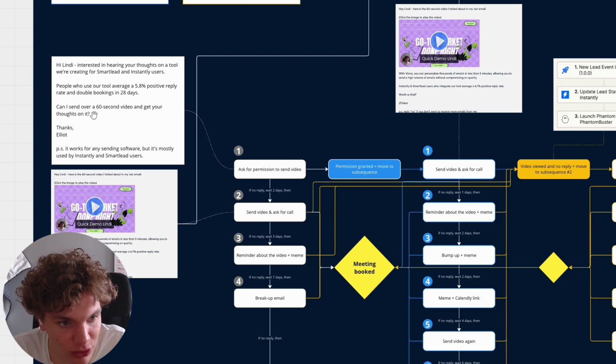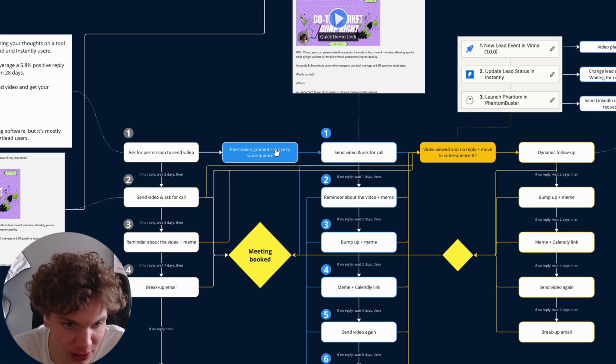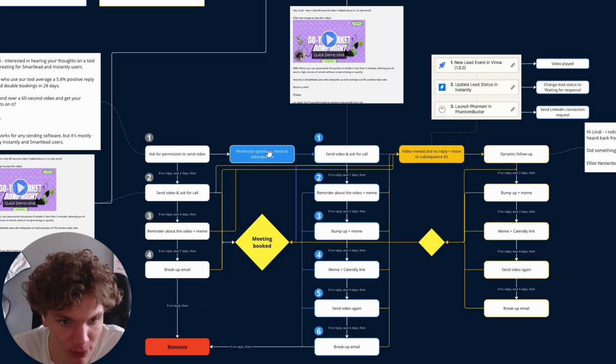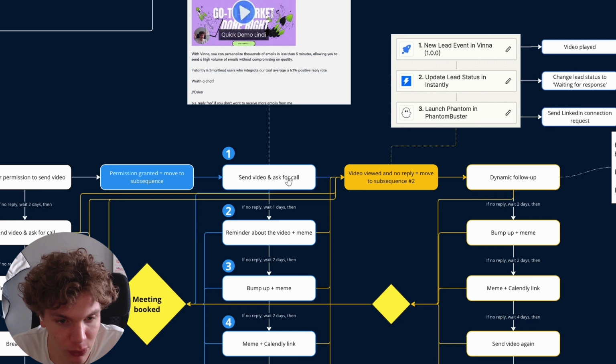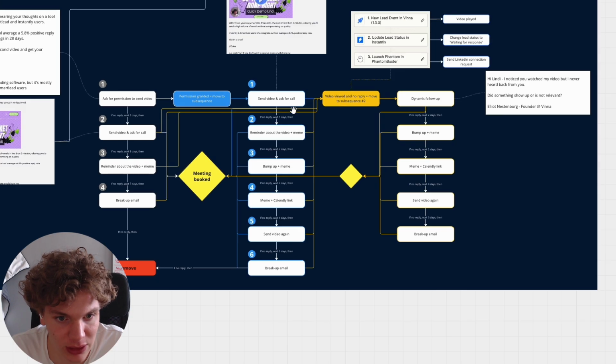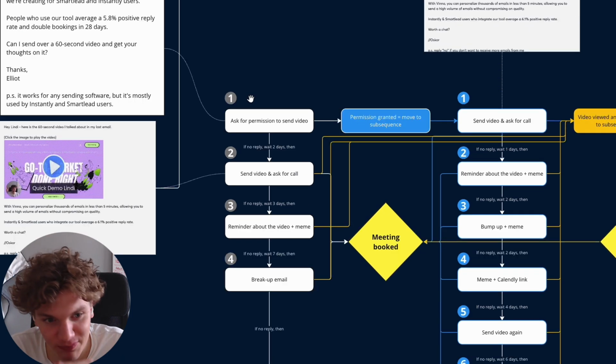We ask for permission to send over the video. If our permission is granted, meaning they want to receive the video, then we simply mark them as interested, which moves them to the first subsequence. And in this subsequence, the video gets sent, followed by 5 follow-ups. Now, let's go back to the first sequence again.